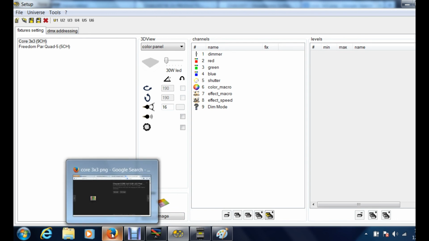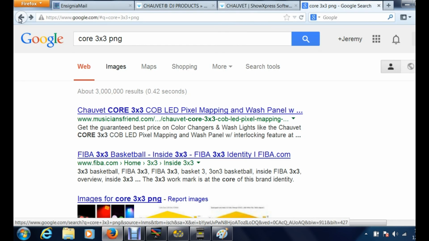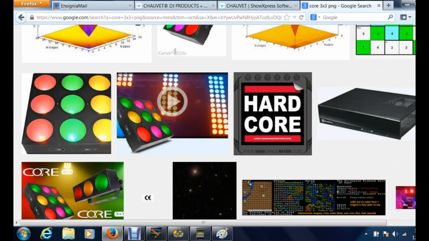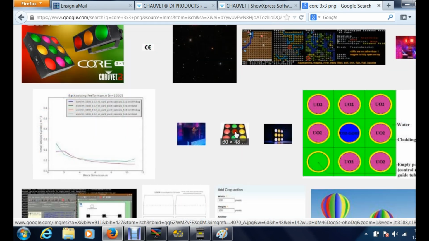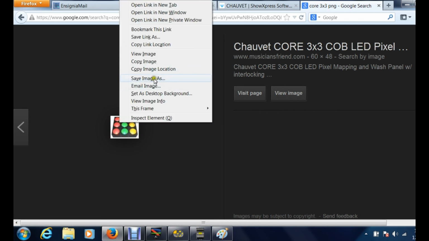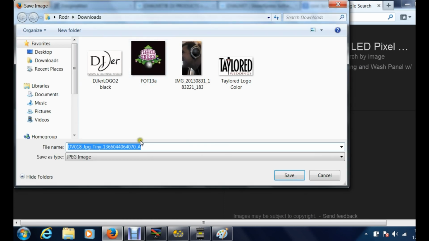What we need to do is go on the internet and search for one. I actually did a little search already. I just typed in Core 3x3 PNG and clicked on images. Obviously you probably don't want that one, but maybe you want to get crazy. So scroll down, and here is an image that would work great. Go ahead and left click on that image, and then it has the little icon right there. Just right click on it and then Save image as. You can see it's a JPEG, so you're going to hit save.